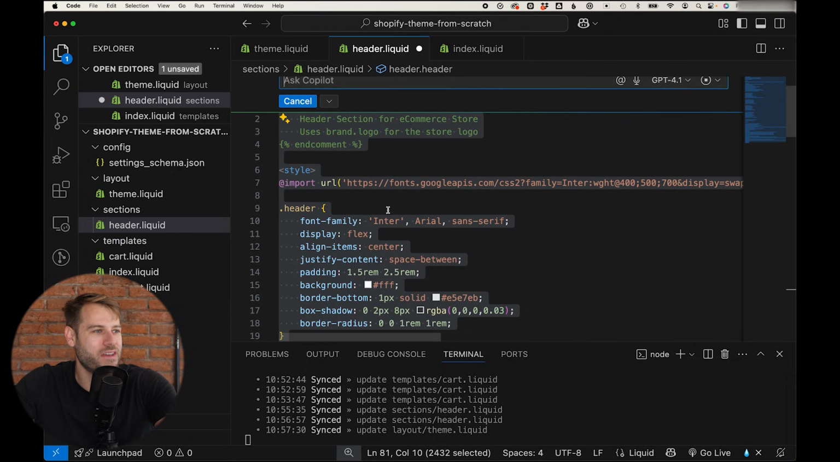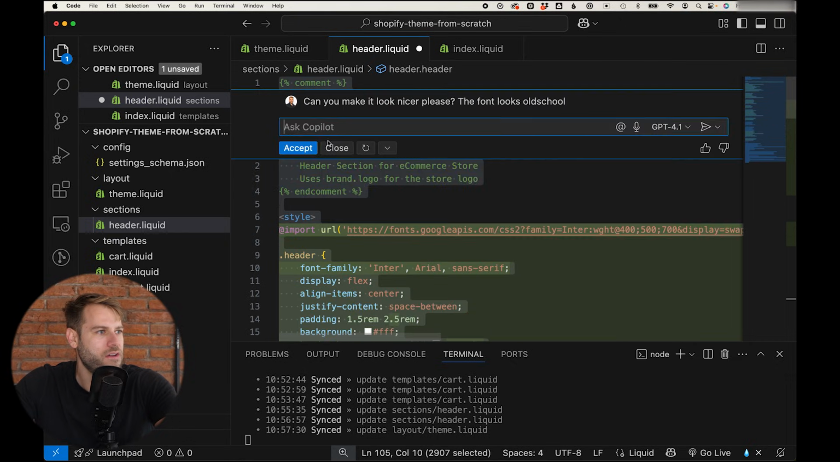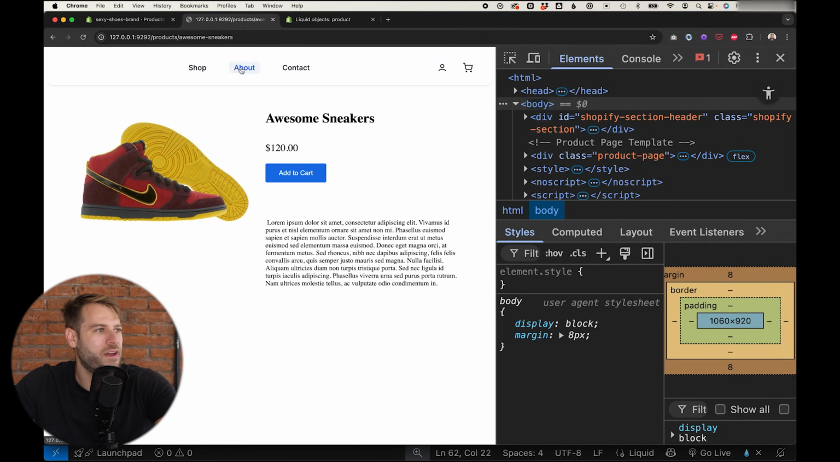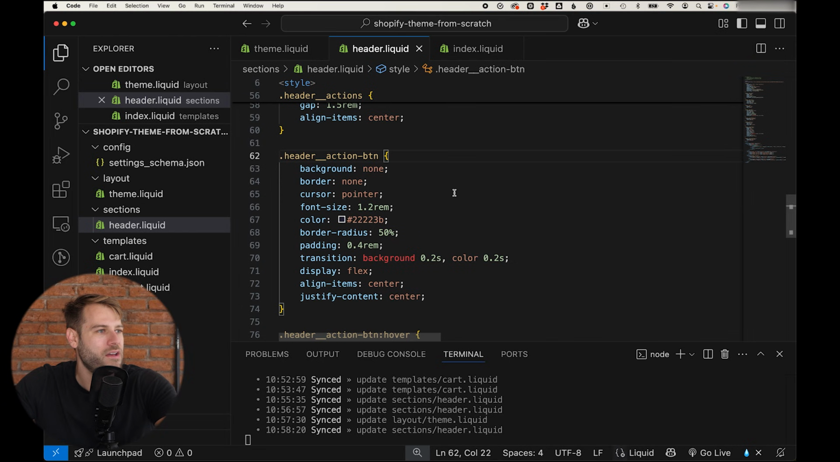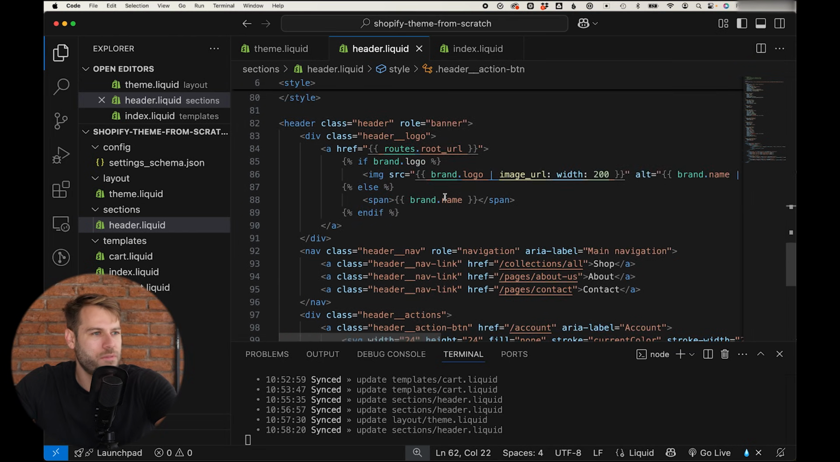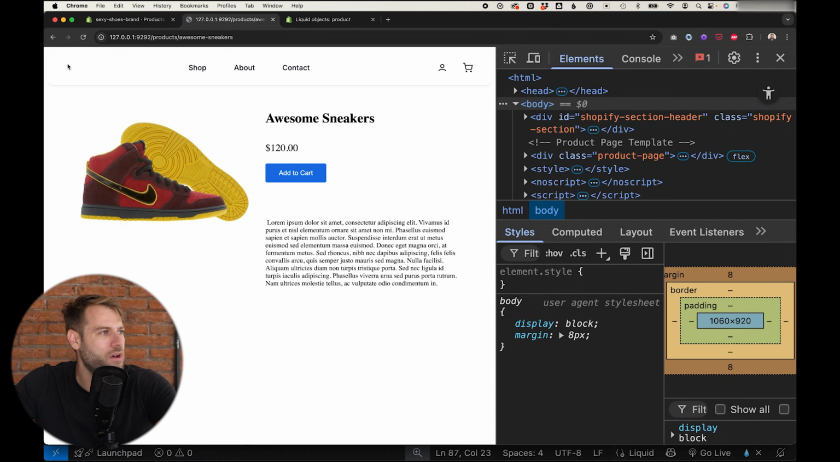Okay, it's bringing in a font from Google. Let's see. Okay, accept. Let's have a look. Okay, that's a bit nicer. There you go. All right, I like that. The only problem is it didn't do the logo properly. It seems to struggle with images. So here we go, brand.logo. That does seem to be the right one.